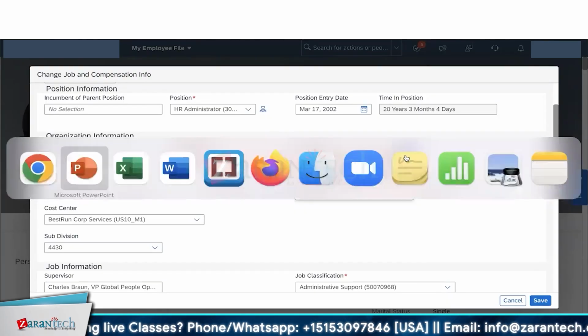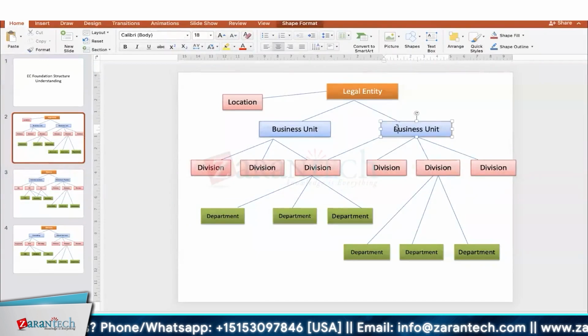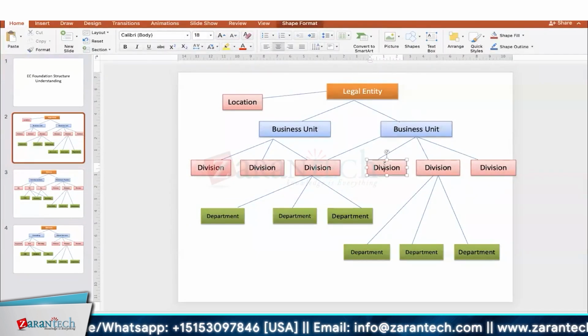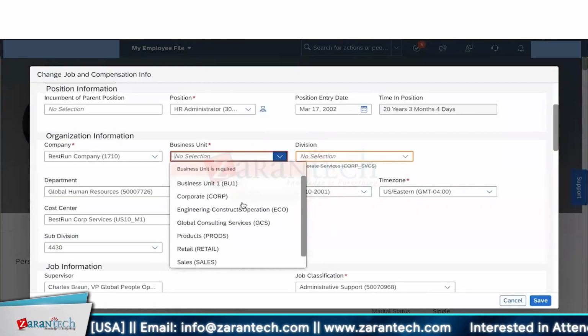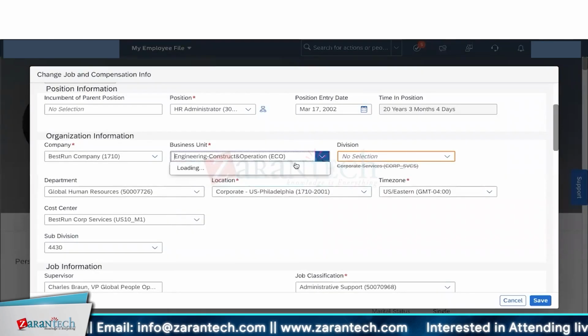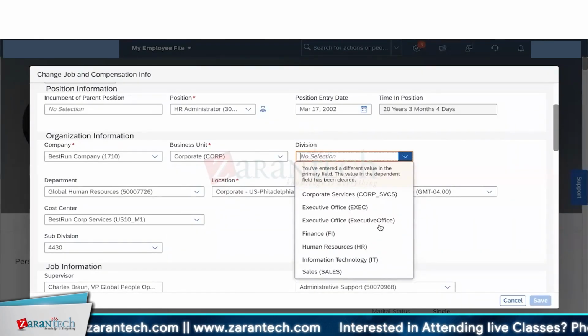That is what we are establishing, an association. So division is dependent on the business unit. Based on the business unit you select, the divisions will come. If I don't have a business unit at all, no divisions at all. If I choose a business unit, only that business unit's related divisions will come. So if I choose corporate, only corporate related divisions will be coming in the drop down. That is how the business unit division combination works.